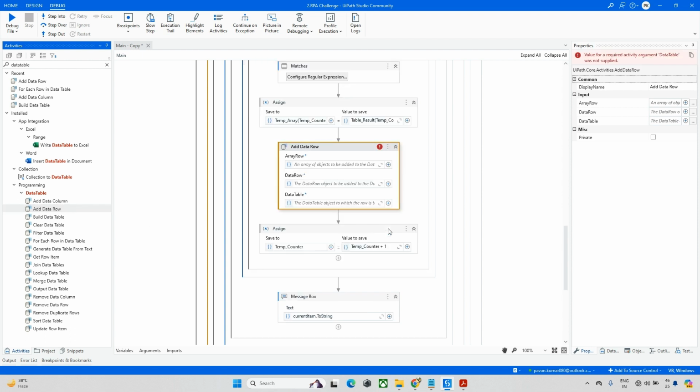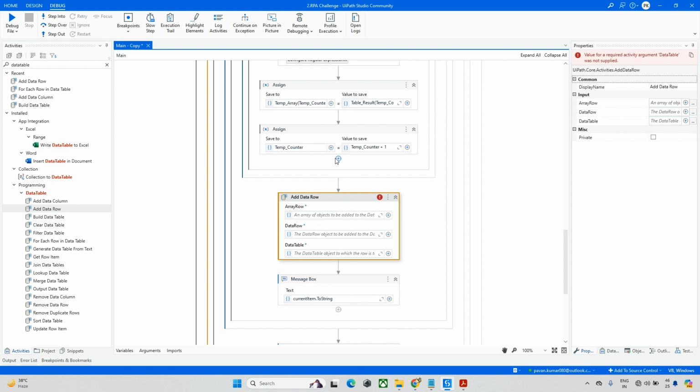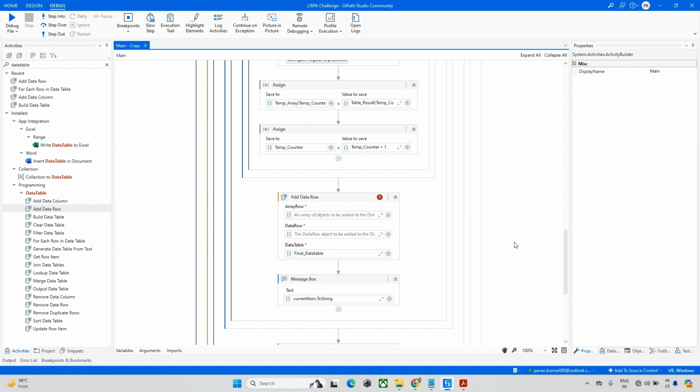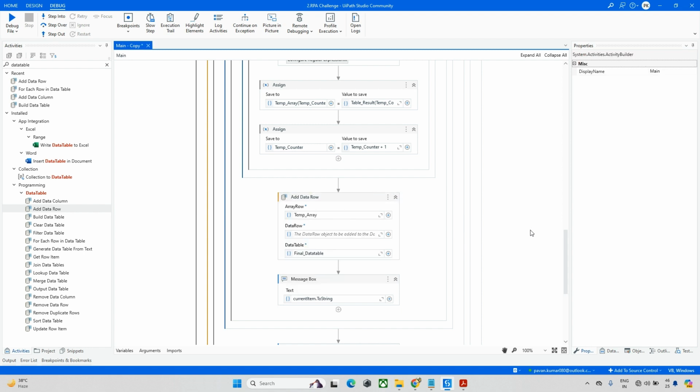So just add it. This should be outside of this loop, because if I put it inside the loop, everything gets updated, which is a big deal. It's updating the wrong data. Okay, and update the final data table. In this array I need to update this as the temp array.